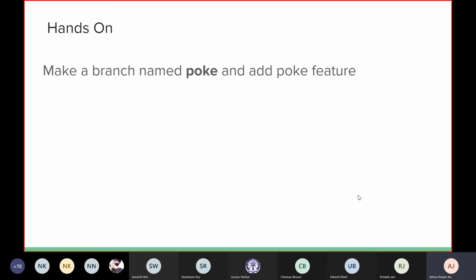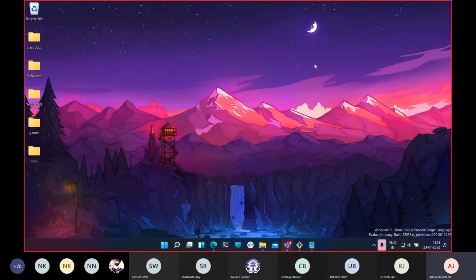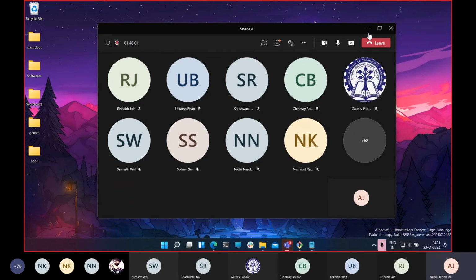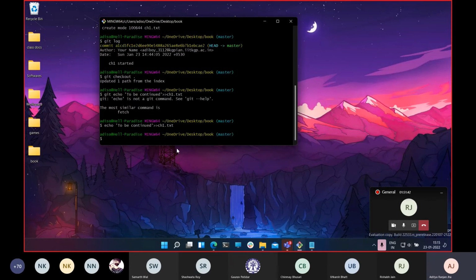Okay, so now it's a hands-on. Since you were doing it in the Facebook clone that Utsav was teaching you, you can add a poke feature there. I'll continue with my book example. I hope it's fine for you. Sorry, I didn't ask again. Was my screen lagging? Was it fine? No, it was fine. Okay, cool. So now I'll do a hands-on.